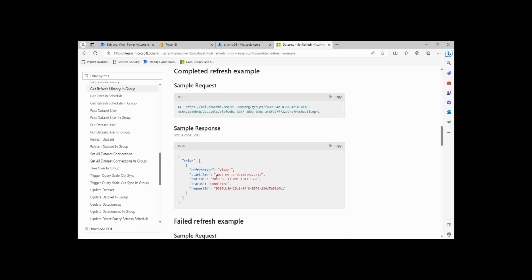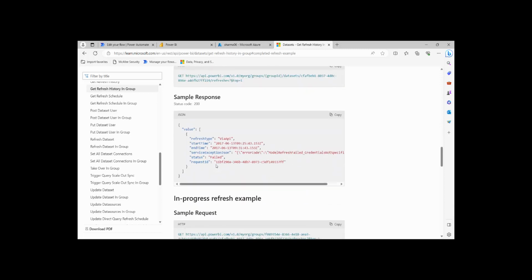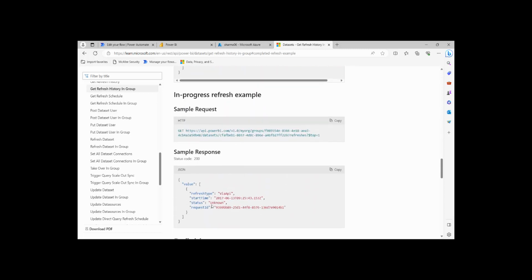Status is completed, start time, end time. If it is failed, then you will get failed. If it is in progress, the status is unknown. So this particular status we need, so we will use this particular API.